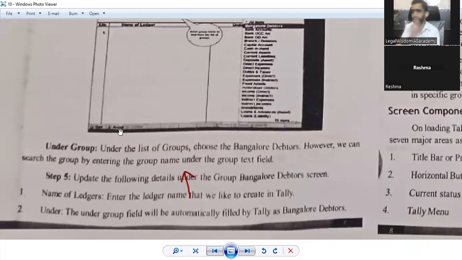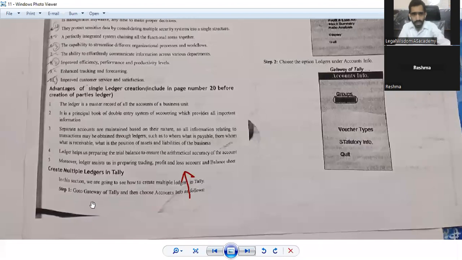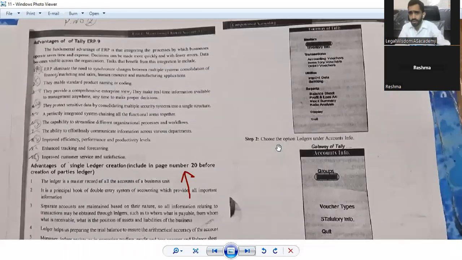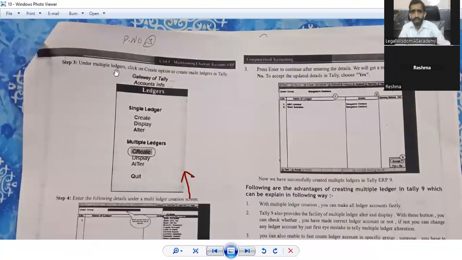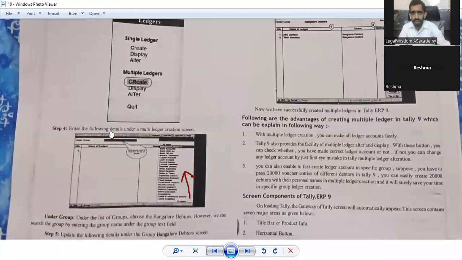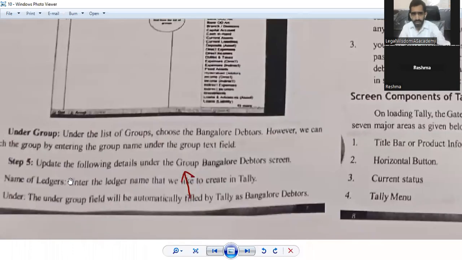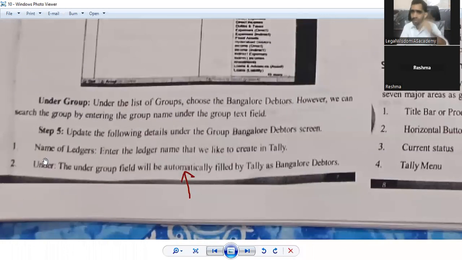So step 1 क्या था? What is step 1? Go to Gateway of Tally and choose Accounts Info as follows. Then step 2 is choose the option Ledgers. Then step 3 is go to Multiple Ledgers. Step 4 is enter the following details, what group you have to select. And then step 5. The step 5 is update the following details in the Bangalore debtors screen. So उसमें step क्या है? Sub step 1. Name the ledgers first. First give the name. Enter the ledger name that we would like to create in Tally.